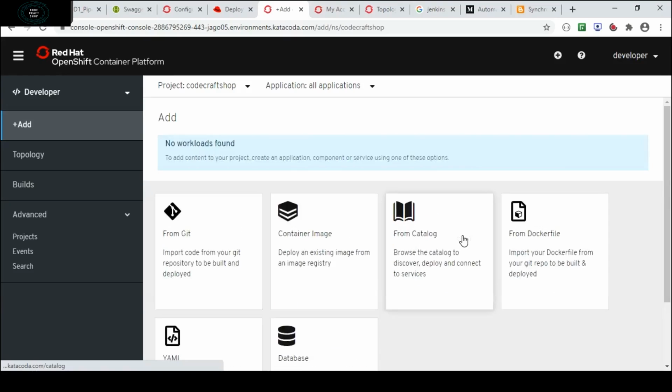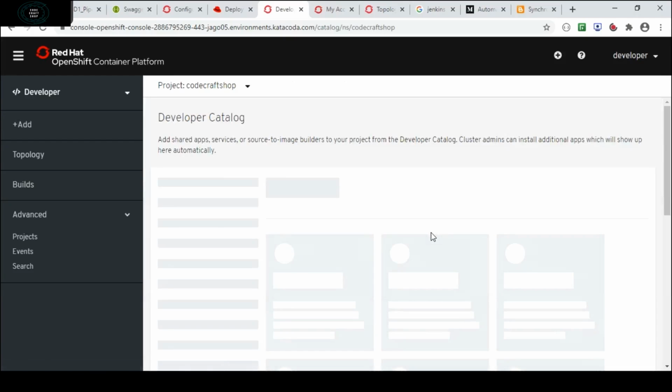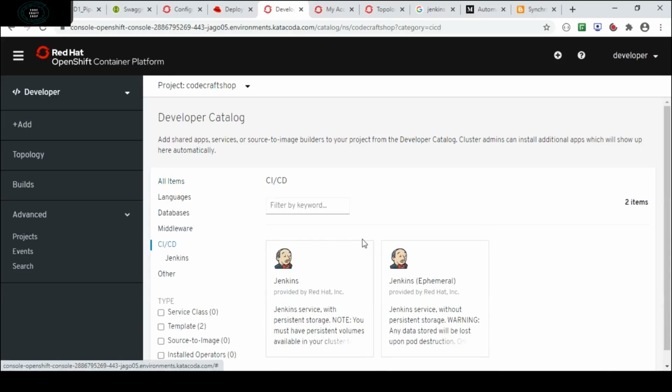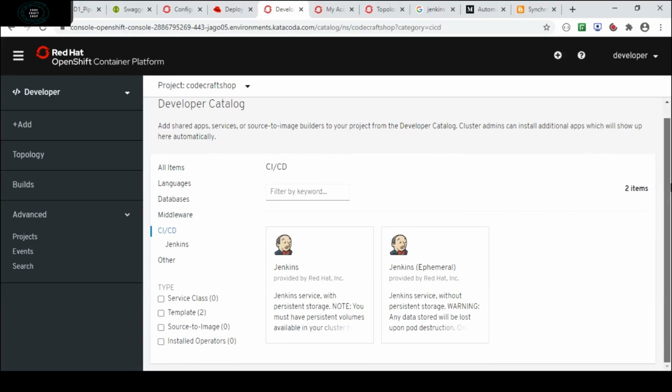Once the project is created, I will go to the developers catalog, and from the developers catalog we will find the option for CI/CD. Inside CI/CD we have two options for Jenkins. One is Jenkins with persistent storage and one without persistent storage. So there is a difference between the two.